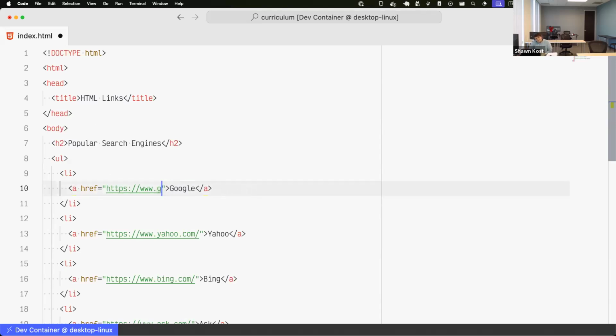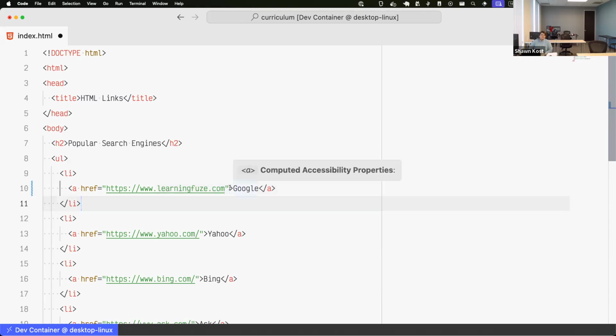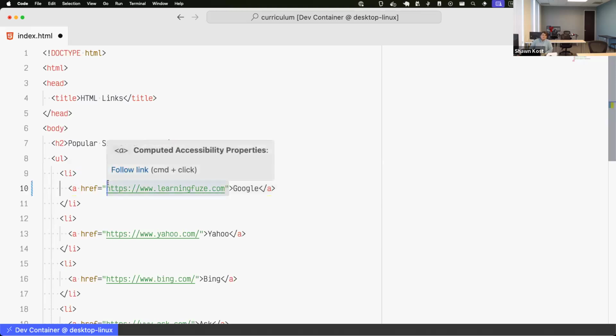There's nothing that's stopping me from doing learningfuse.com slash the file folder, and it would still work. I'm just saying that even though I am on LearningFuze, I do not necessarily need to use a relative URL. I can still link using an absolute URL because it exists at that actual web location.